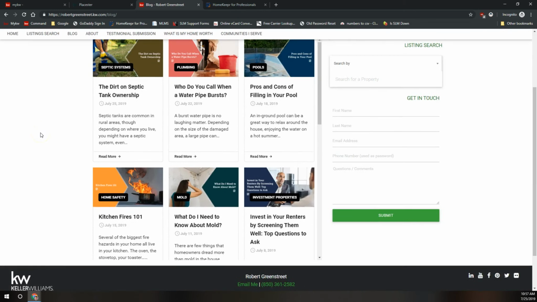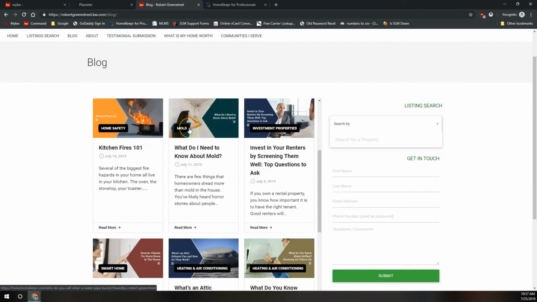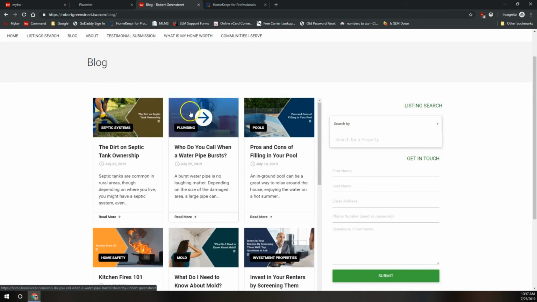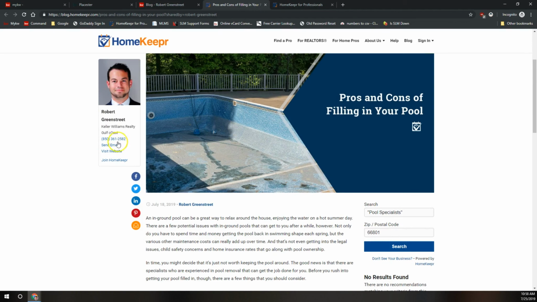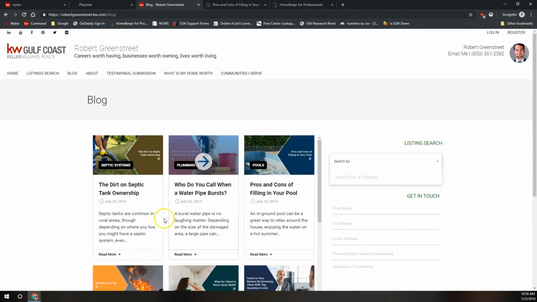It's now going to show the Homekeepr blogs here, and these can be scrolled within the page, and if they click on any of these, they're actually going to be taken over in a new tab to Homekeepr to read the rest of that blog post, and it's going to be branded with your information that you have in your Homekeepr account.